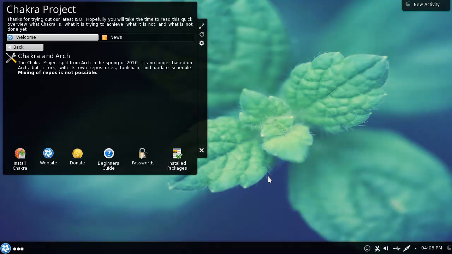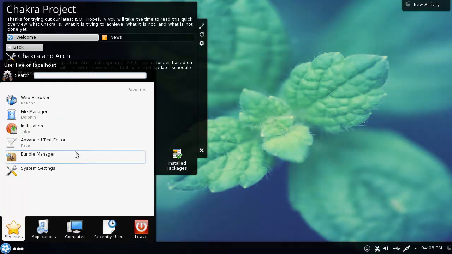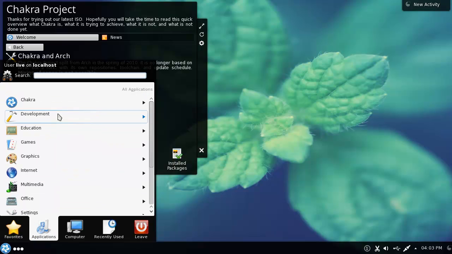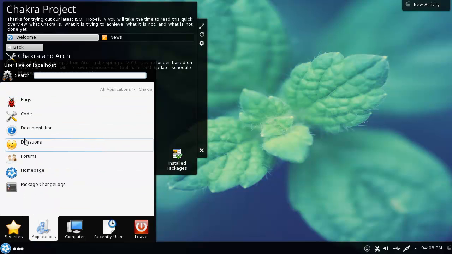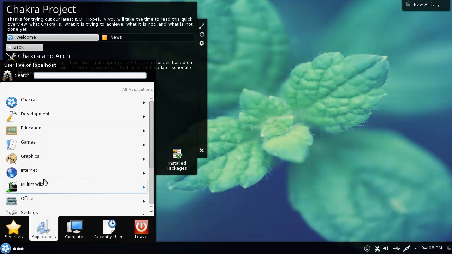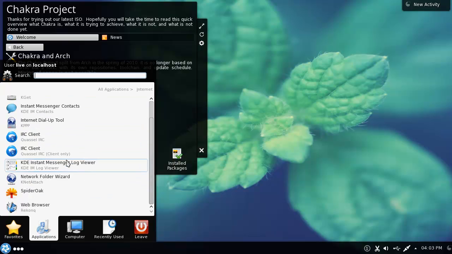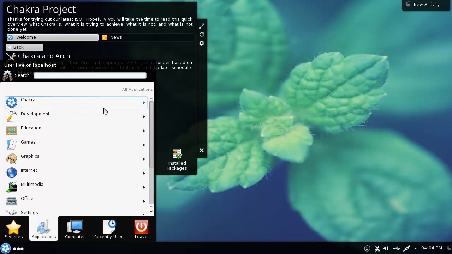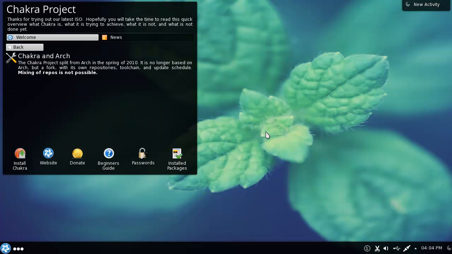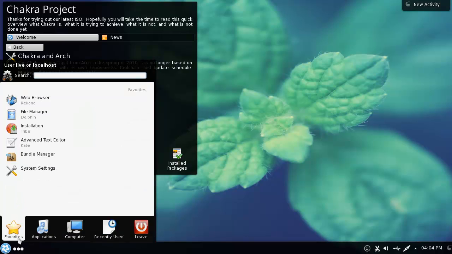Go away. Alright, so, anyway, this is Chakra, and I can totally get into everything, but it's just your standard, super duper KDE install, and that's it. But then it's on Arch. Well, it's not on Arch, but it's Chakra.